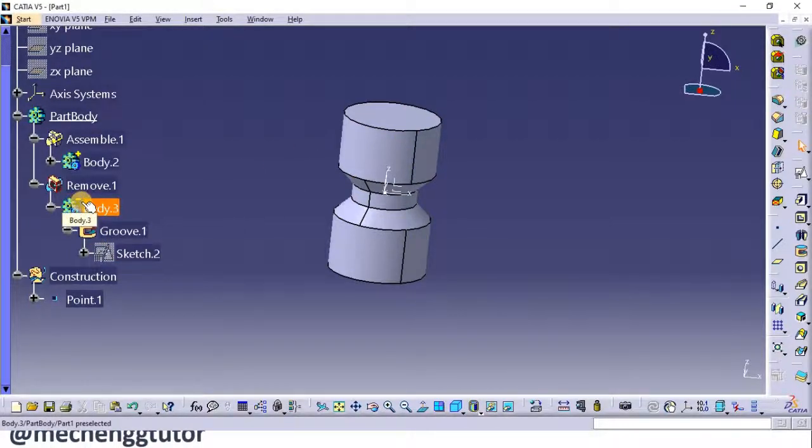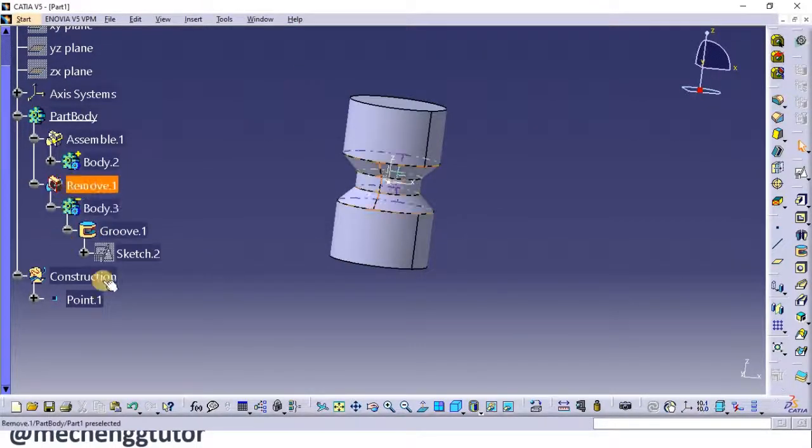In body 3 we have a minus sign appearing over here. So what does this minus sign mean? Minus sign means that there is a negative operation done, that is a material removal operation done, using the groove command. So as I have said, when we are working with plastic parts, the mold designing tool will not recognize the negative operations, hence the tool will not be designed with this particular shape of this model, that is, the groove will not be incorporated in the tool design.